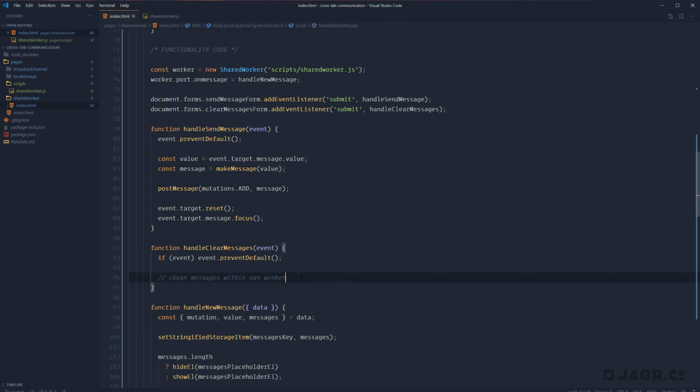And then for handleClearMessage, all that we need to do is clear out our messages. So for this, we could just do postMessage mutations.set and pass in an empty array to clear it out.